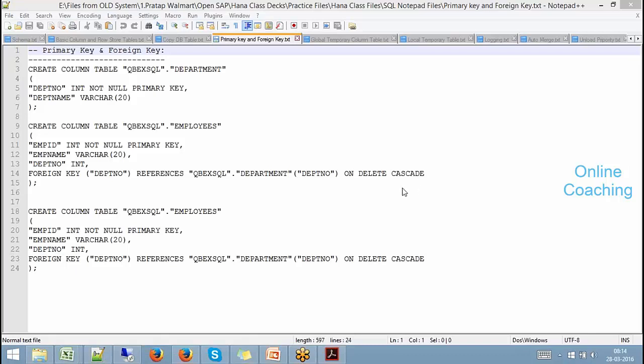Can we copy a table to a new user, that is, a schema? Schema, yeah.